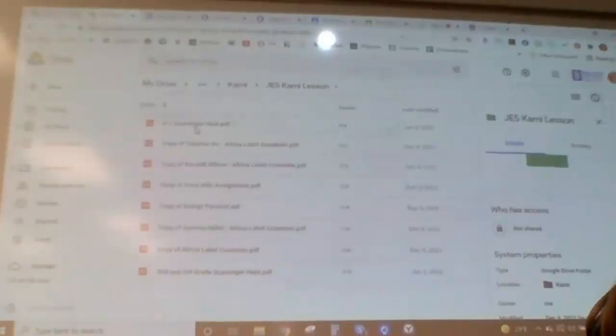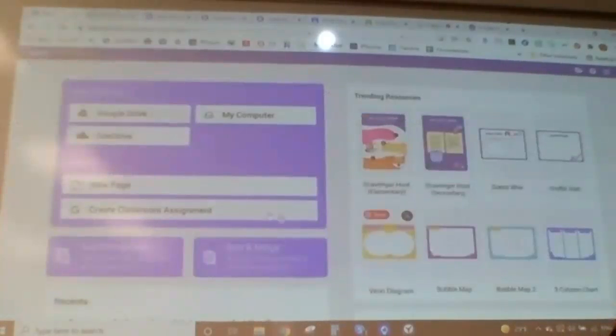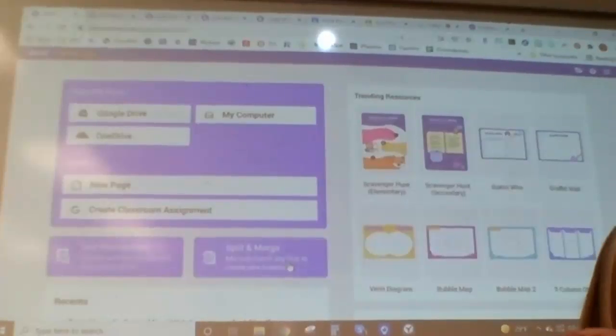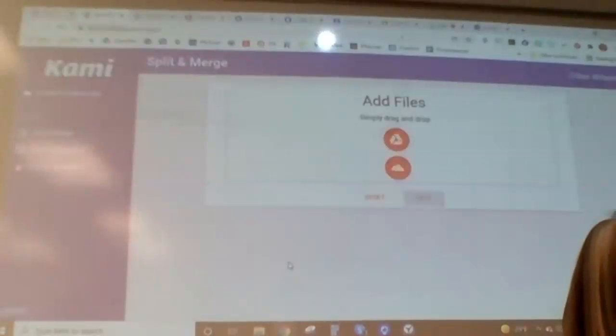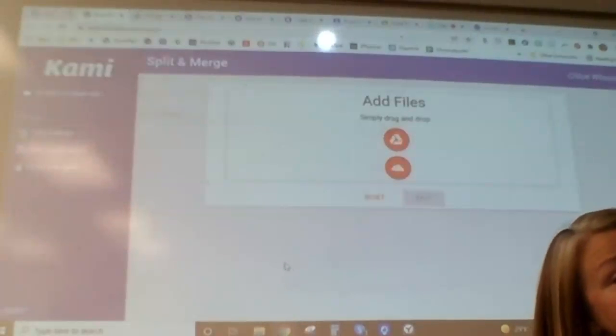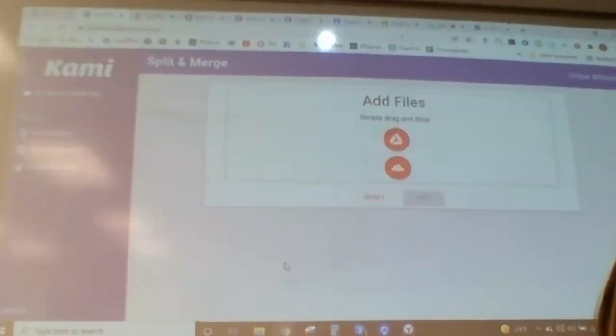All right, so split and merge in Kami. This is where I feel like you might use it the most. So this is what my teachers, particularly my fourth grade teachers who don't do a lot of grading things in Google Classroom and all that, they thought this was the most important. You know, you buy things from Teachers Pay Teachers and they all have the answer key in them, right? Well, if they want to assign it to the kids, or they like to put resources in there for the kids to just read, well, they don't want to include the answer key, right?